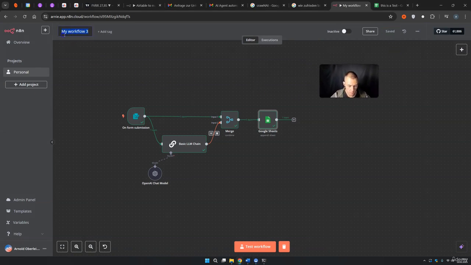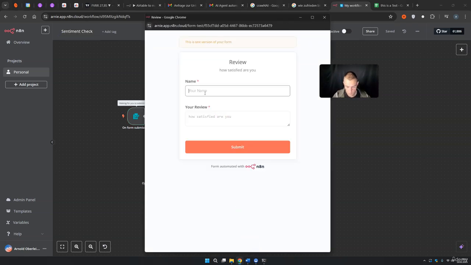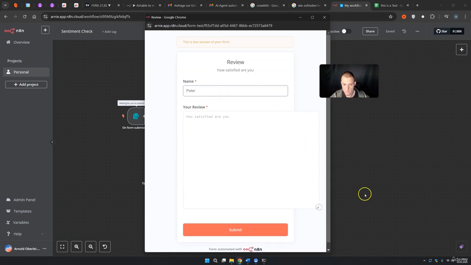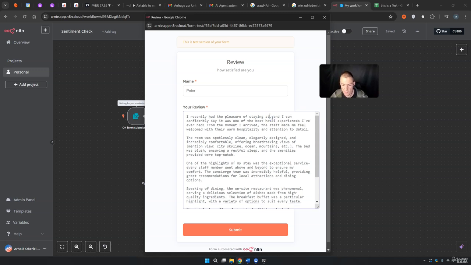Let's just say sentiment check. Now we press test workflow. We say that this time it's Peter, and Peter loves to write. Peter wants a big field. Peter tells us something like this: "I recently had the pleasure of staying at hotel name," I don't need this. This is just a review that I have made with ChatGPT.